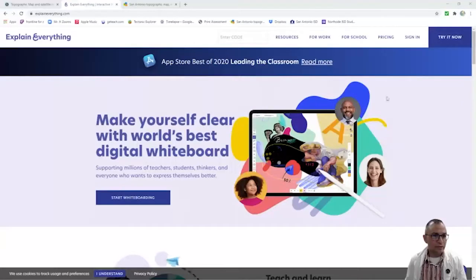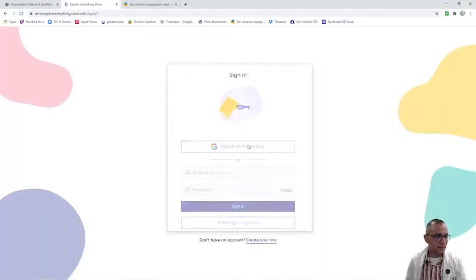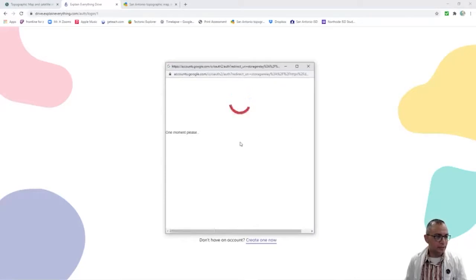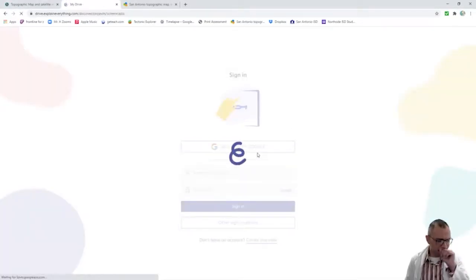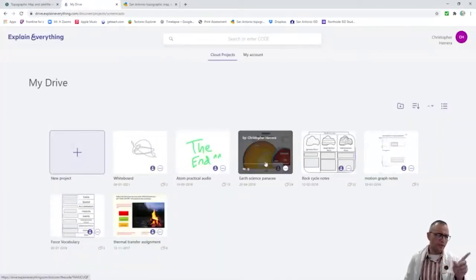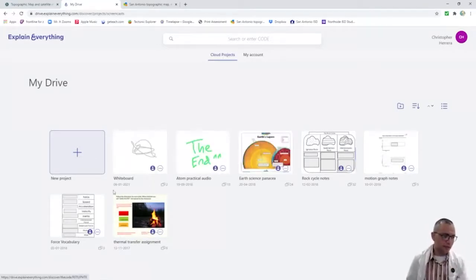So what you're going to do is sign in with Google, same as always. So sign in at the top, and it'll prompt you to point to your account. I already have an account, so it just logged me in. And you'll get a view that looks kind of like this.